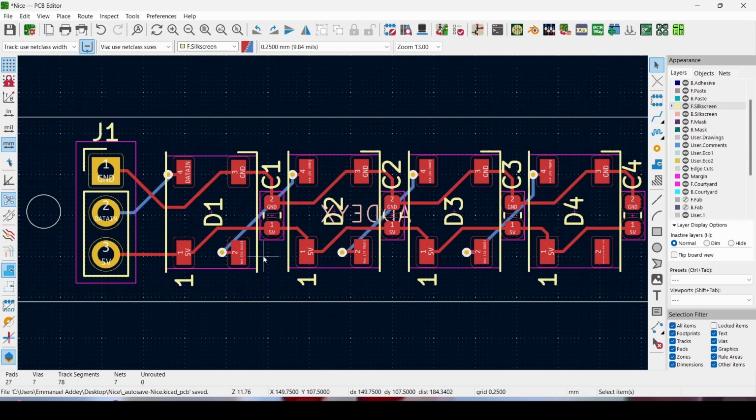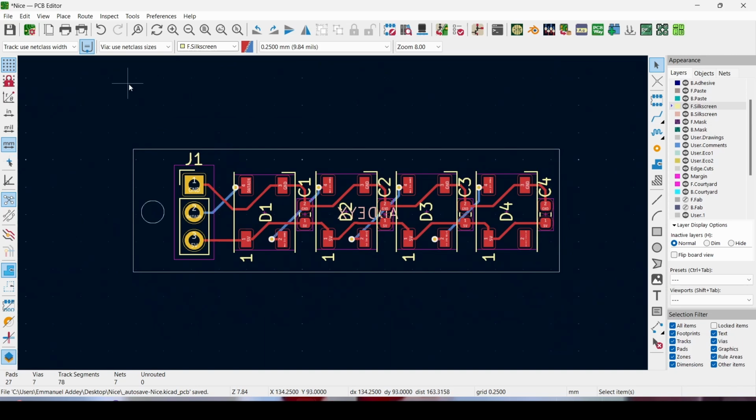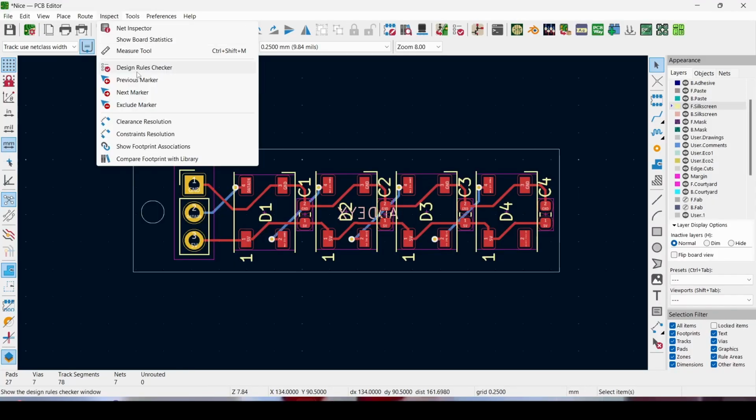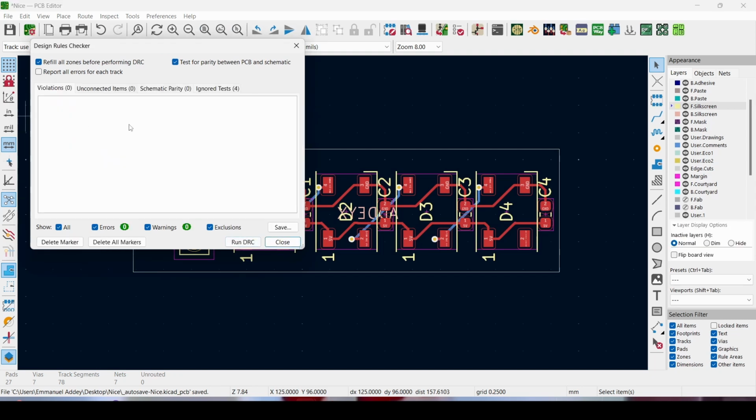Now once everything is connected properly, you should see that there's no longer any rat's nests on the PCB here, and we can go ahead and do a check to make sure that there's no other problems. You can click Inspect and click on Design Rules Checker, click Run DRC, and we're getting no errors or warnings.